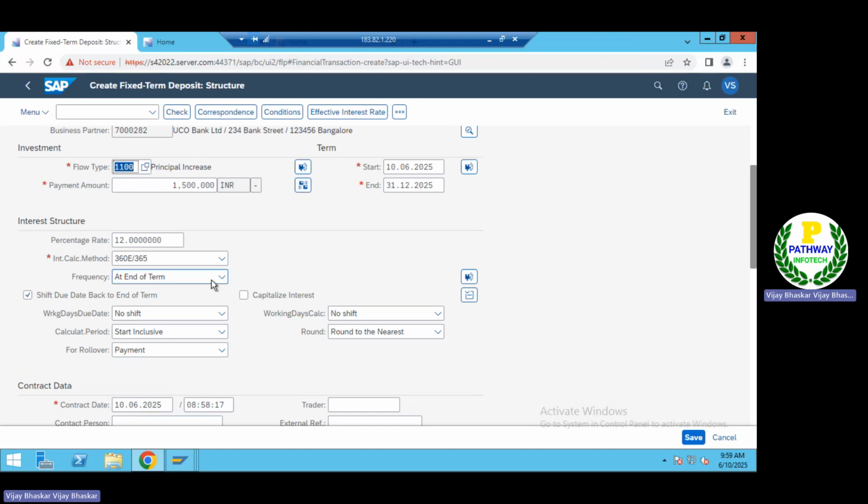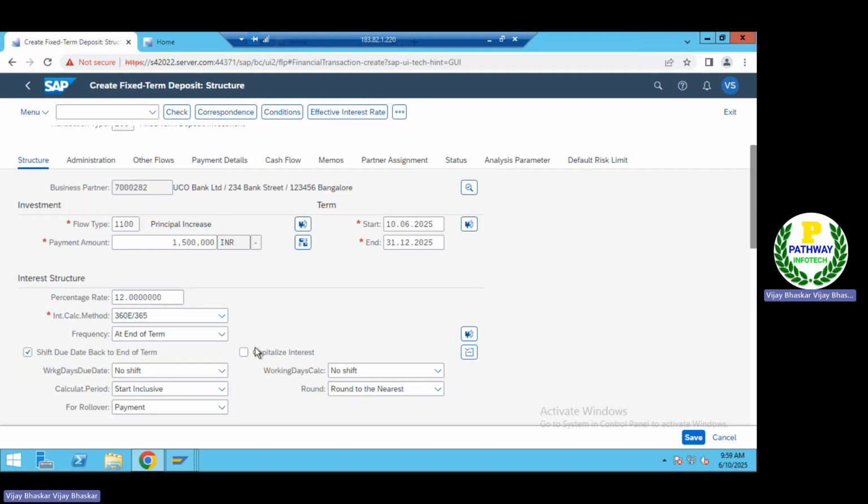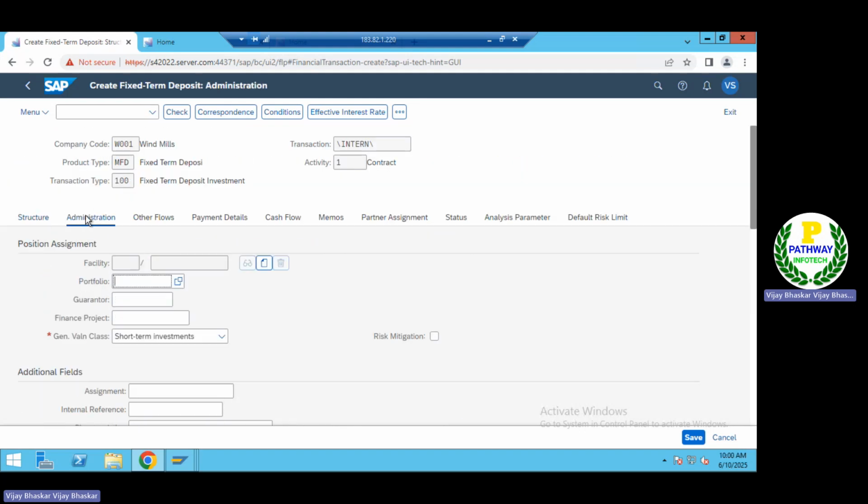Now this is the frequency at which you are expecting the interest, calculated at 12%, to be paid: either monthly, or towards the end of the contract. Let me keep it at the end of the term. The due date shifting and all that is fine. Now coming to the administrative data.